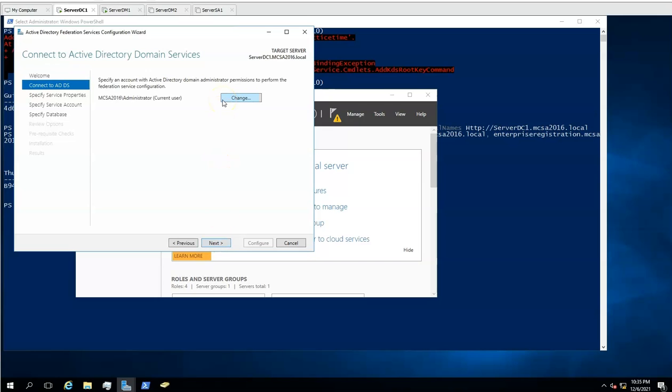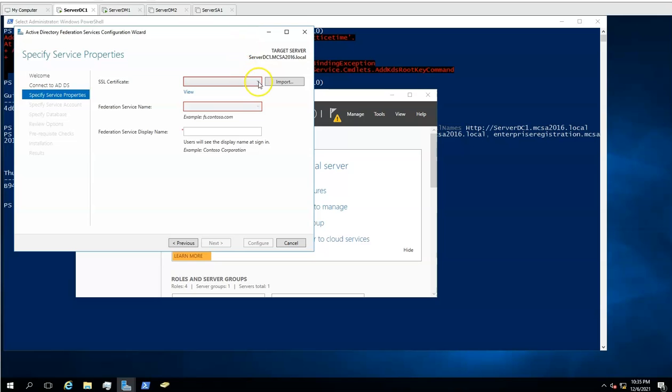Okay, so now we will just accept the default credentials. Again, in the real world, it'd be best to use a different account. Alright, our certificate, we're going to use that one we created, which has our name there. So let's see. Federation display name. So we'll do FS GSA 2016.